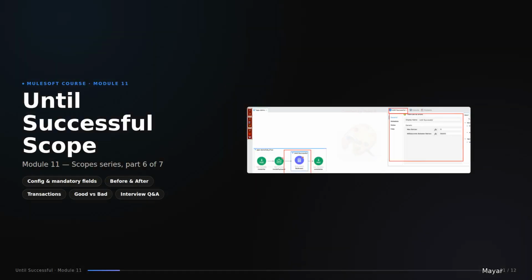Welcome to Module 11. We've covered containers, loops, and error handling. Now we look at retrying. Until successful retries components on failure. If an operation fails, it waits a bit and tries again. If it fails again, it waits and tries again. This repeats until success or the retry limit is reached. It's perfect for transient failures like network glitches or temporary unavailability.